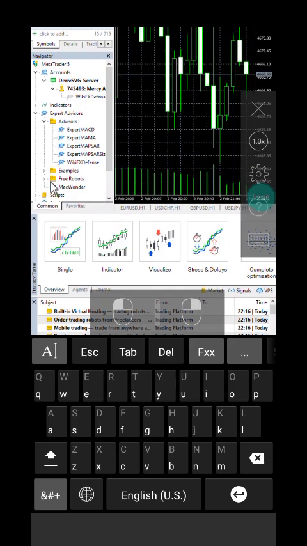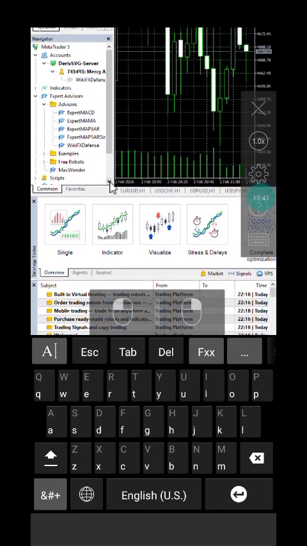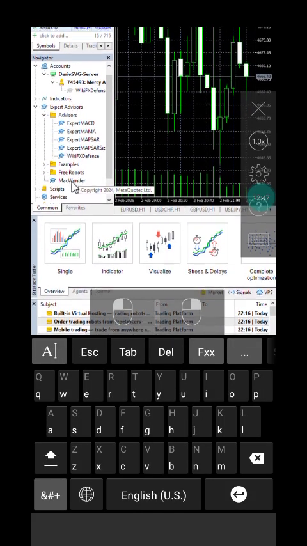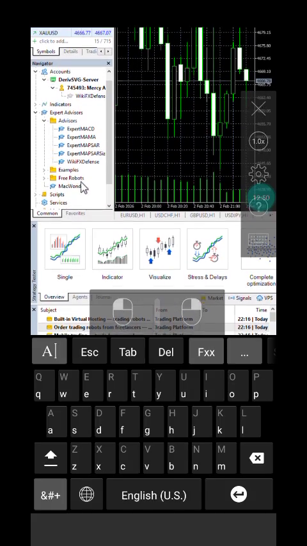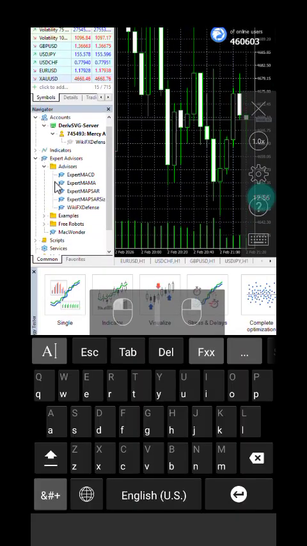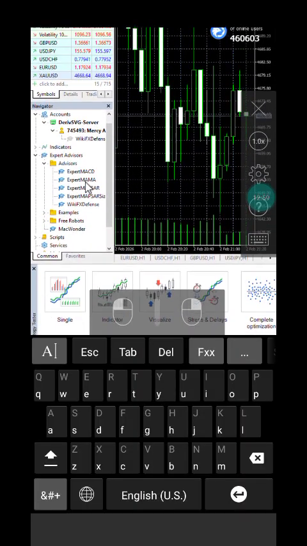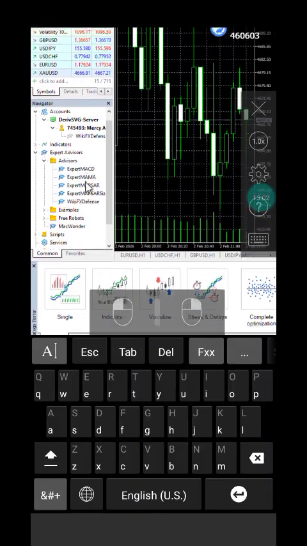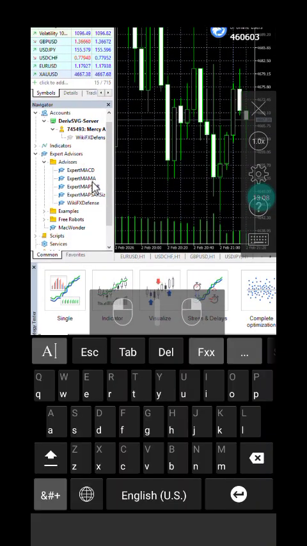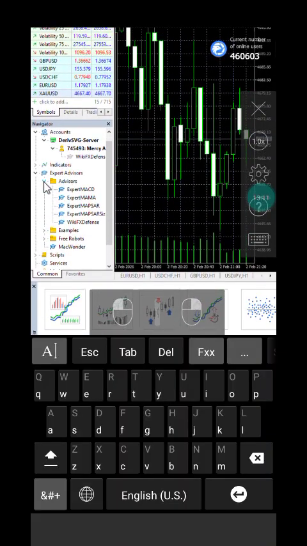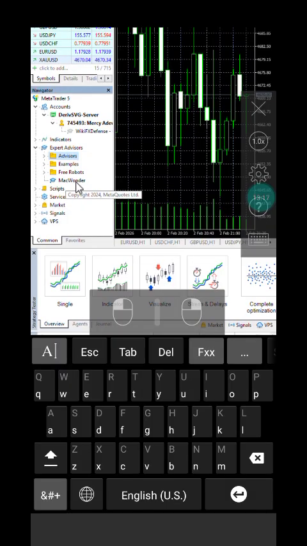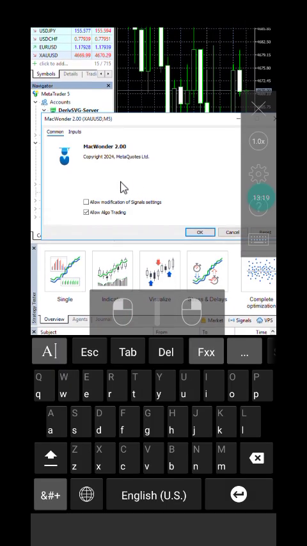Now I don't have the EA here. Any EA you want to connect will be here. Okay, I have an EA; I've already added this Mark one. Any EA you add to this VPS will appear here. These are the ones that come with the VPS, all these Expert Magic ones. You can try to test them on your demo to see how they work. But I want to connect this Mark one, so to connect it, you just click on it.